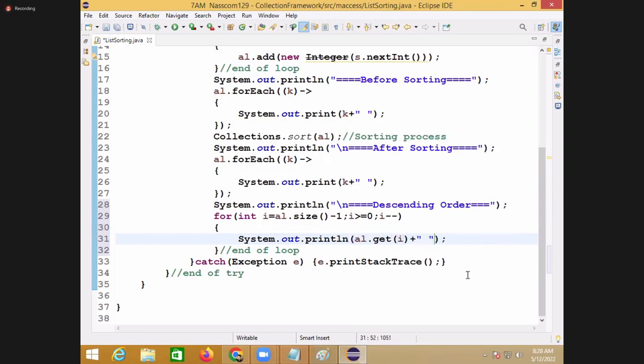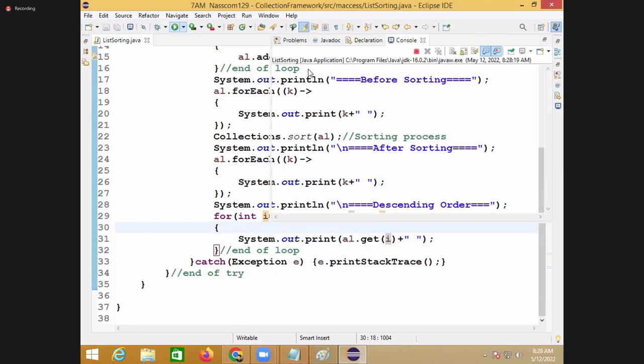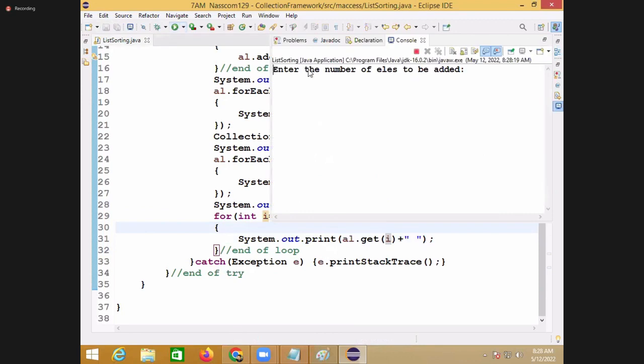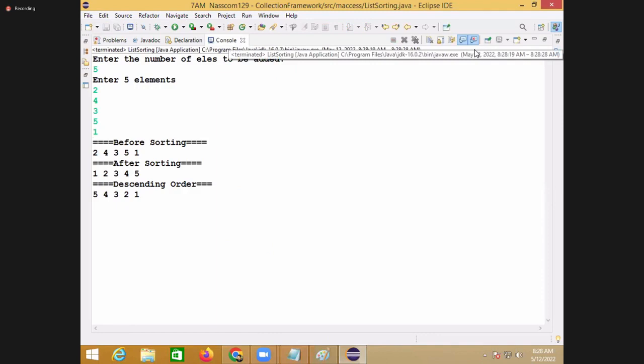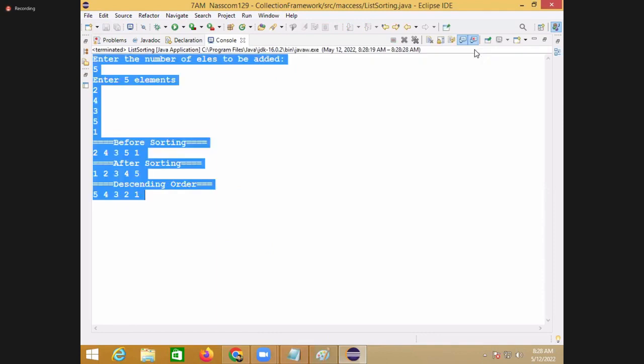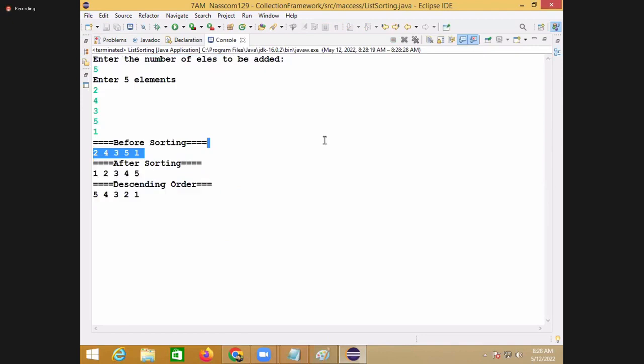I have given one note to you. Get by index. So the index value, get by index, the element will come. Enter the number of elements to be added: 2, 4, 3, 5, 1. Getting or not now? 5, 4, 3, 2, 1. Getting. So the turn, because they given a get value to you.